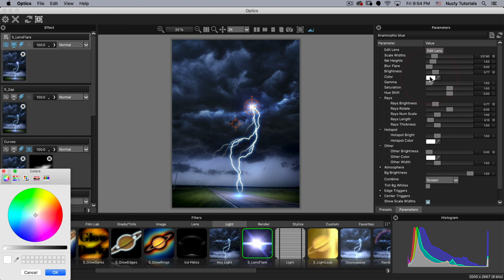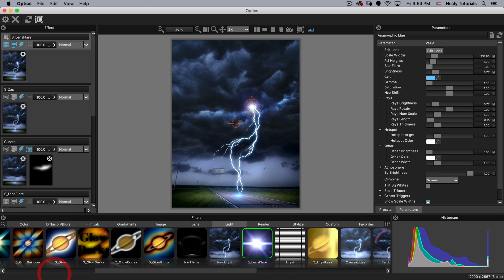And then I'm going to give the whole thing a bit of a blue tone, similar to the color I gave the lightning. So there you go. That looks a little more consistent there.